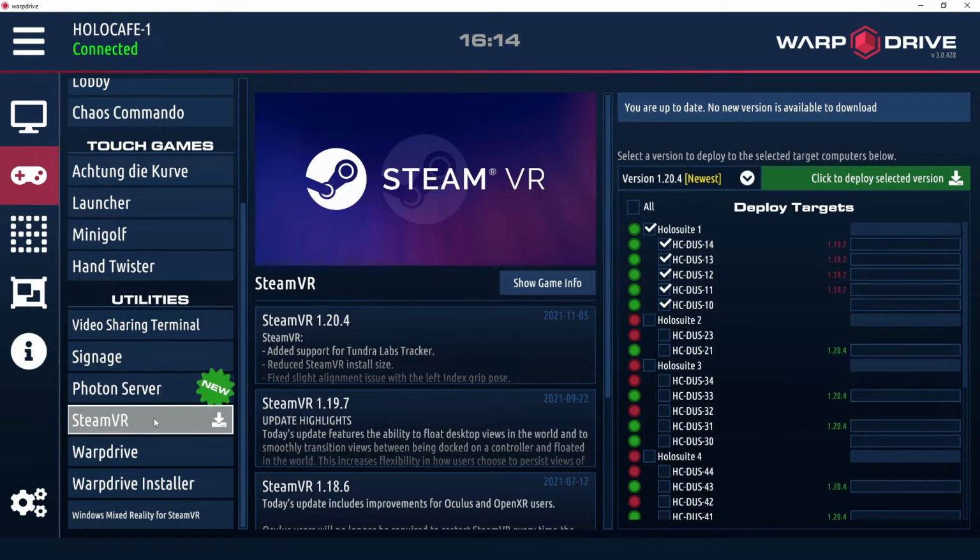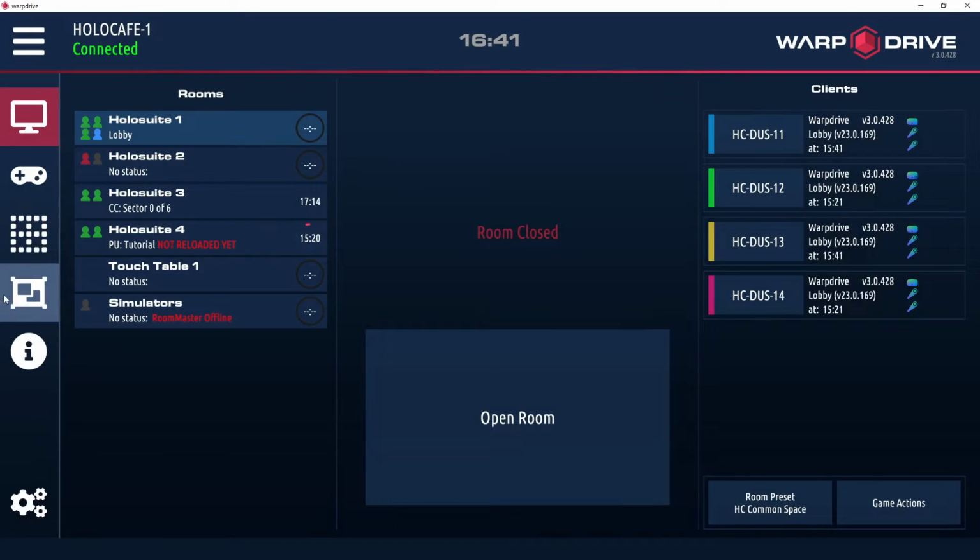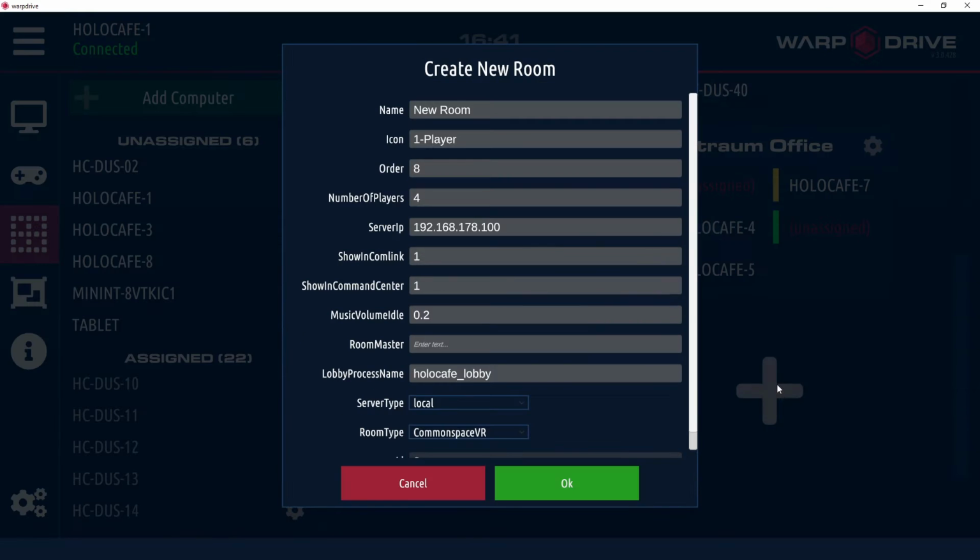In order to handle possible compatibility issues or undetected bugs, Warpdrive gives you the unique option to roll back installations to previous versions. That way you have full control over your software stack and won't run into software updates unprepared on a well-occupied day. With our content rolled out, let's create our rooms.